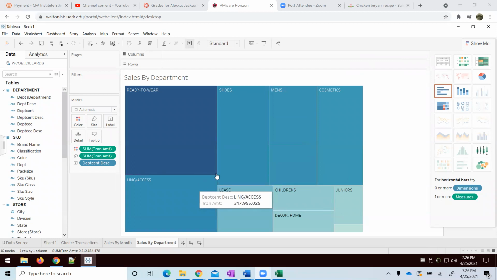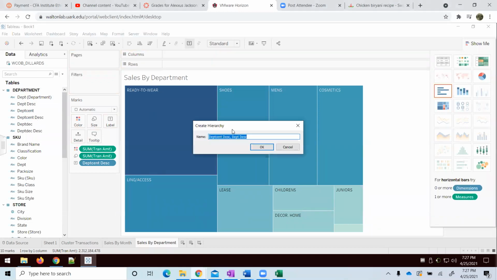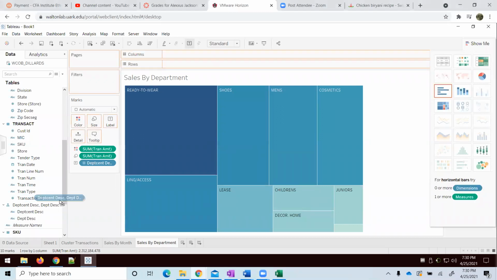Sales by department. You can see the amount in each of these boxes. We're going to go ahead and drag depth desk on depth desk. I'm going to press OK. We're creating a hierarchy here. Okay. So I'm going to go ahead and get my hierarchy. I'm going to drop it in here. There it goes.